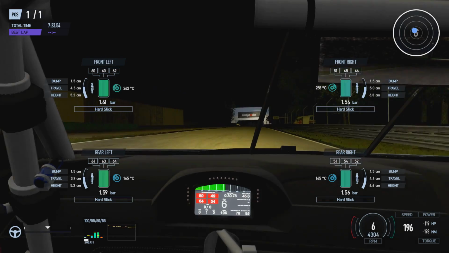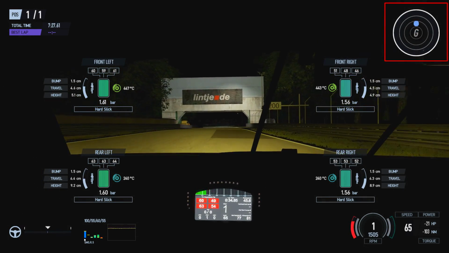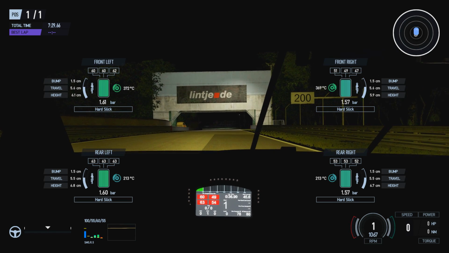Now, going up into the top right hand side of the screen, if we go ahead and park up, we have our G meter. This is represented by the various rings and also the blue dot, and as you can see, where we're stationary at the moment, that blue dot is dead center, meaning we are pulling 0G. And as we drive around the circuit, that blue dot will move around to represent the direction of G-force, or the effect of G-force on the car.